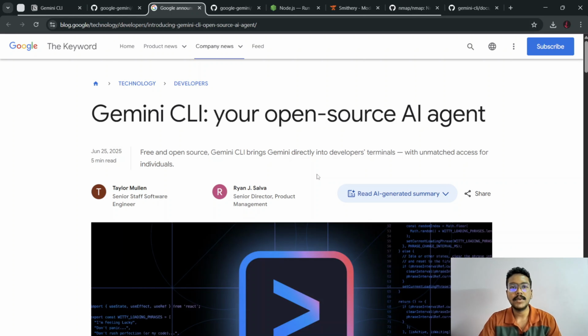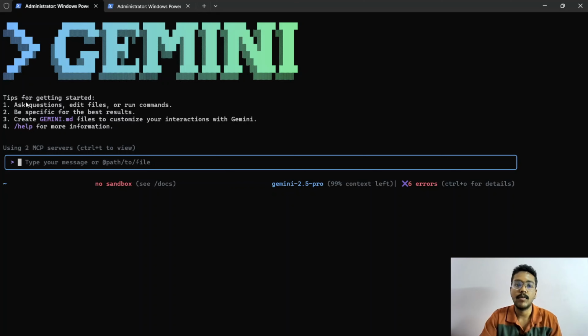How to integrate MCP servers with Gemini CLI, get access to Gemini 2.5 Pro model. You also get 1000 requests per day.